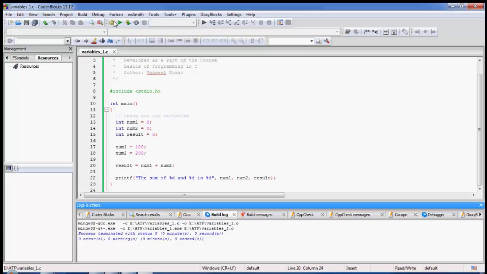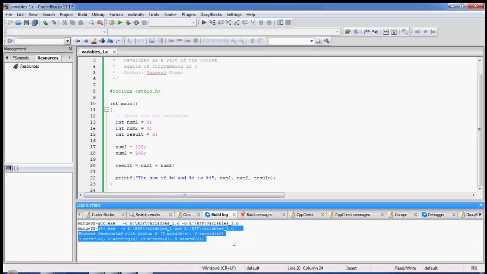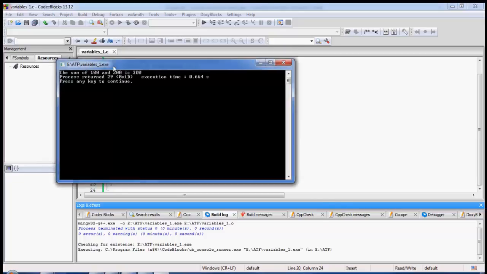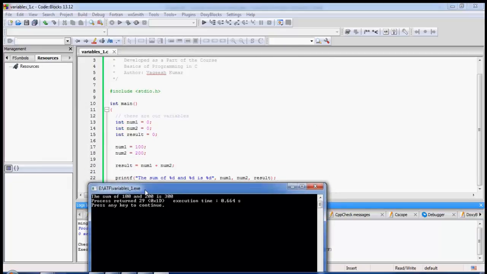Now let us compile it again, and it has reported no error. So our code has been compiled, and to run it we will click on this green button. It opens the window and prints, as expected, the sum of 100. Now let us refer to our printf statement side by side. The sum of, this whole part is over here.